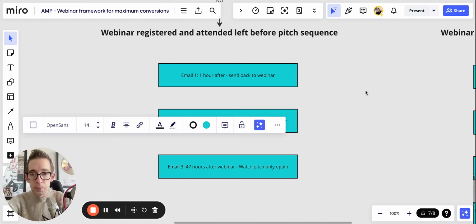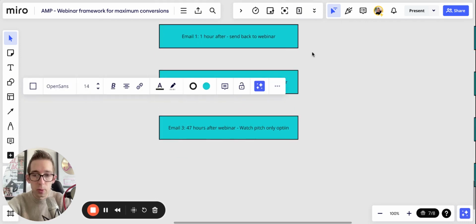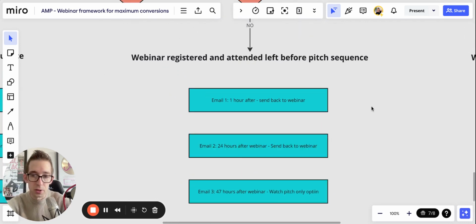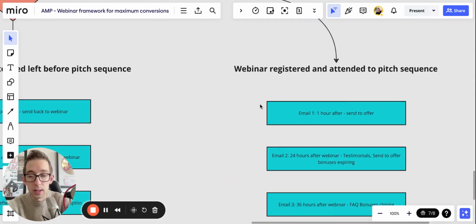So secondly, if they registered and attended but left before the pitch, we send them back to the webinar, and then we do the same kind of process, and we send them back to a pitch-only version. You can potentially, if they saw most of the content, and it depends, send them to a pitch-only version on that first email, of just like, hey, here's everything that's included.